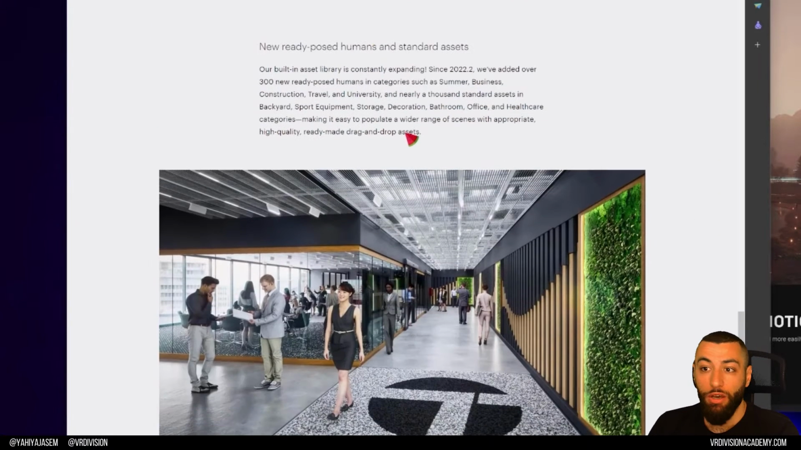Now we have new ready posed humans. We have more than 300 models of these, from summer to business, construction, travel, university, and more. We have nearly 1,000 standard assets like backyard assets, sport equipment for your gym, storage, decoration, bathroom, and office.